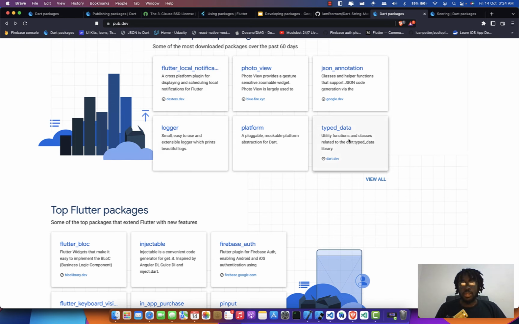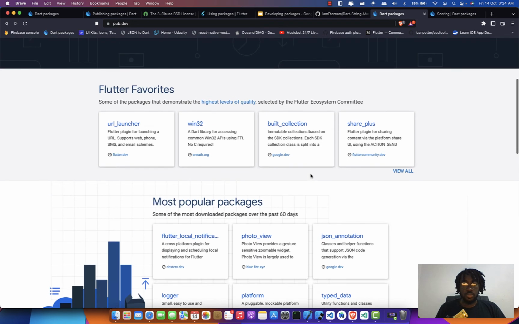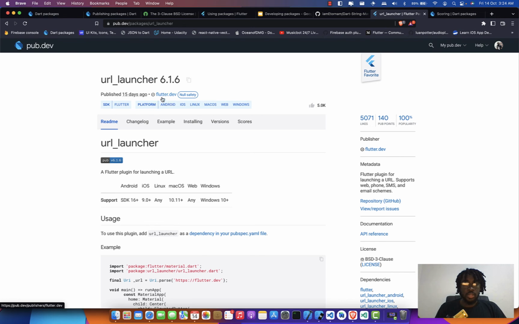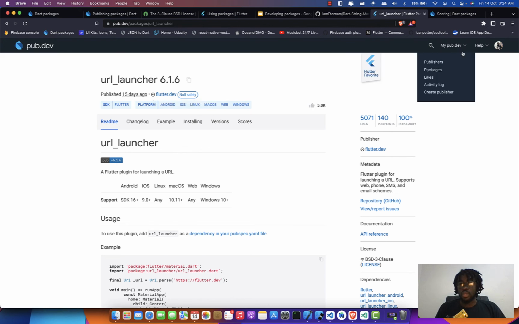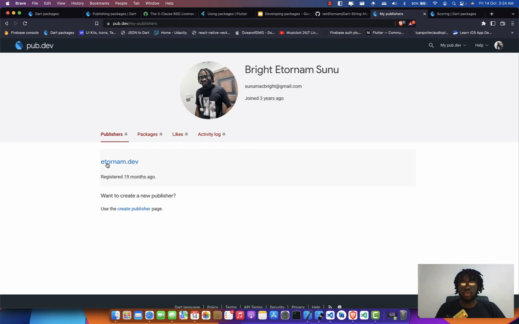So anytime you say something like this, it means that you are saying that the package was approved by a verified user, right? And for you to be a verified user, you have to go to your profile on pub.dev, my pub.dev, right? You go over here, then you go to publishers. If you already have a publisher, you should see it.